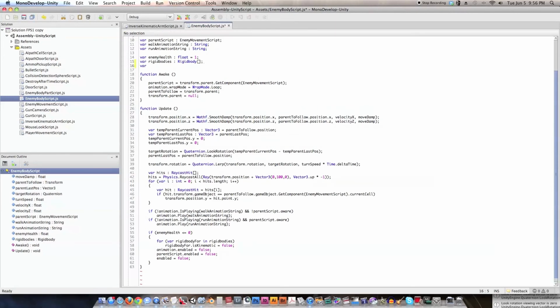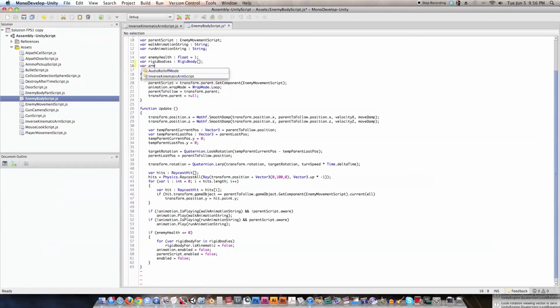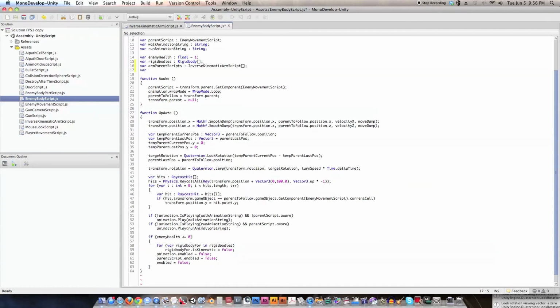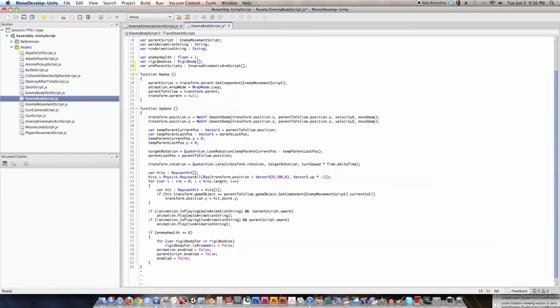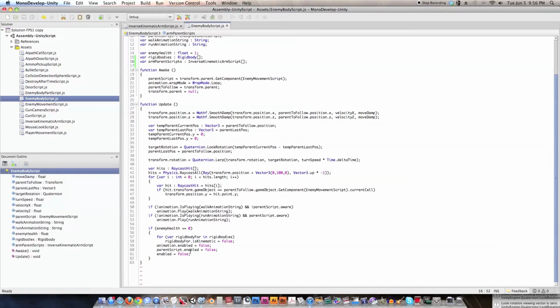So var arm parent scripts, and this is going to be inverse kinematic arm script, opening and closing square bracket to show that it's an array. Now var gun parent script, and we're just going to, oh wait, that's right, we didn't create the gun script yet. So we will be adding that part in the next episode or the episode after that. I can't really remember.